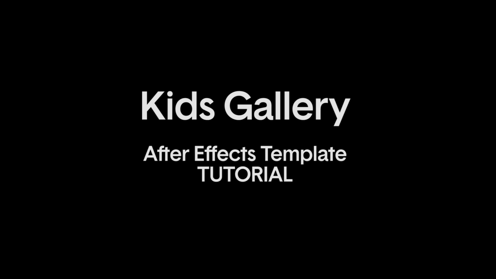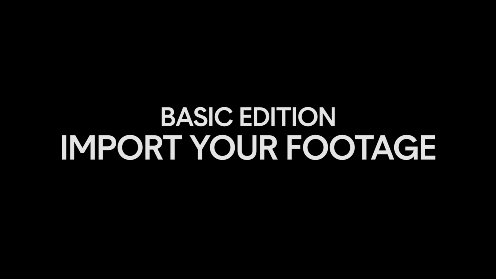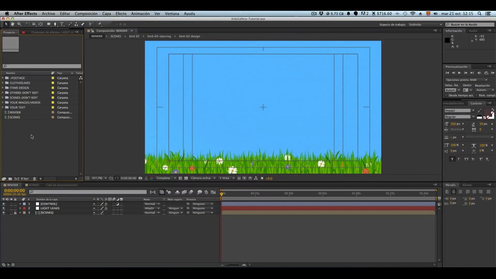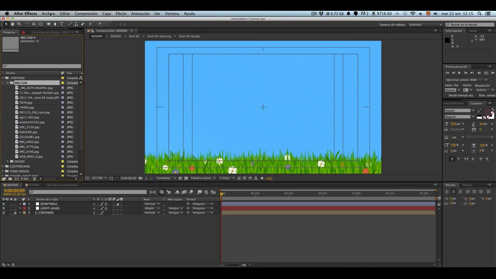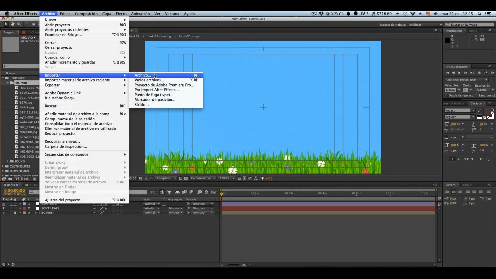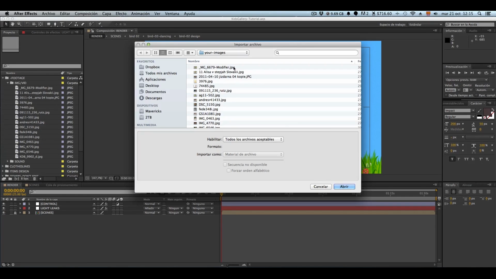Hi there. This is the tutorial for using the After Effects template, Kids Gallery. Basic Edition. Import your footage. First, import your music and your images or videos. Select File, Import. In the description I include a link to the ones I've used in the preview.